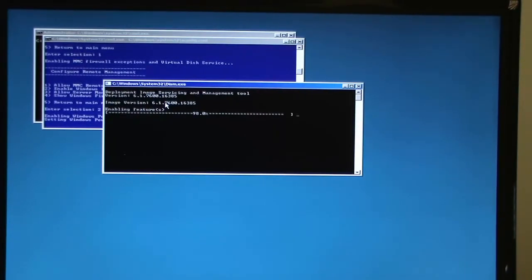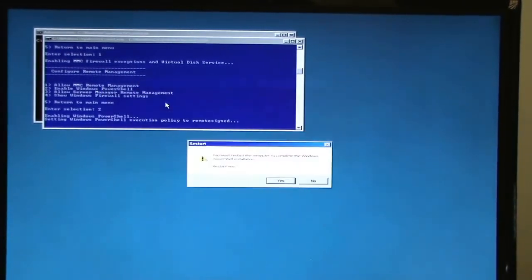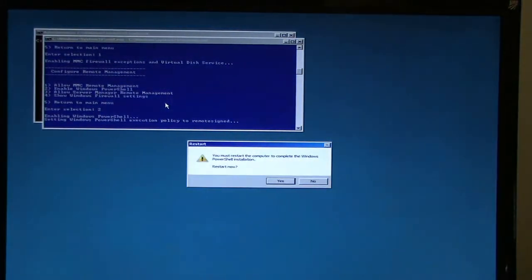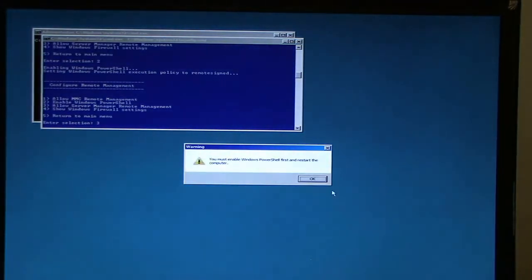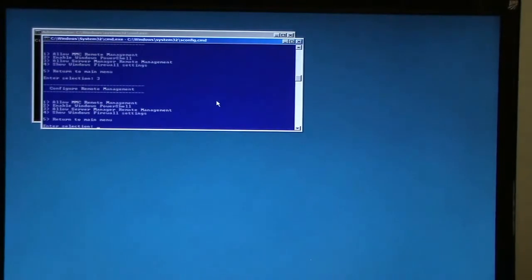So you can see that's running, it's 98% complete. I'll just pause while that's running. Oh, there we go, it's done. So it's saying I've got to restart the computer to complete the PowerShell installation. I don't want to restart now because I'm going to restart again in a minute anyway. Now I'm going to allow the Server Manager remote management. Okay, well, looks like I can't do that until I've restarted the machine.